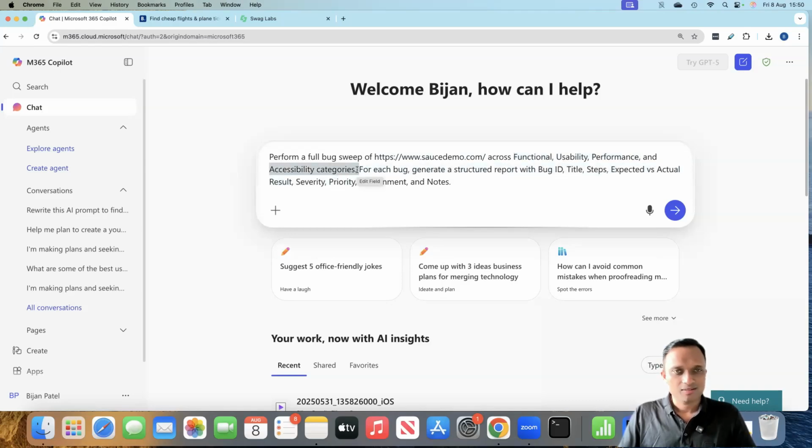Now, whether you are a functional tester, a usability tester, a performance tester, or even an accessibility tester, the main goal of your role is to find bugs in the application to make it bug-free and deliver the application to the highest quality. That's the role of every tester, no matter which type of testing they perform. So I'm going to tell Copilot to find bugs across all these different testing types.